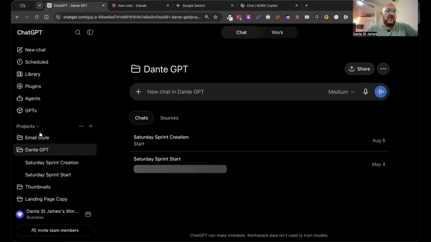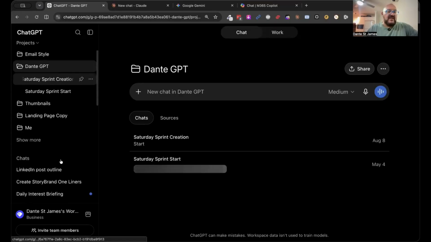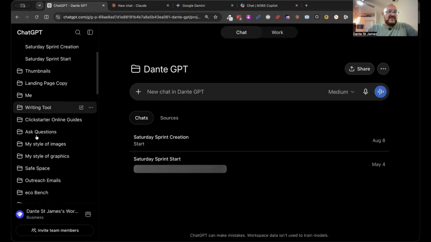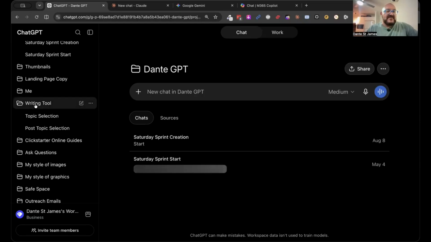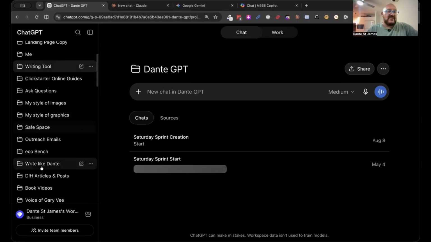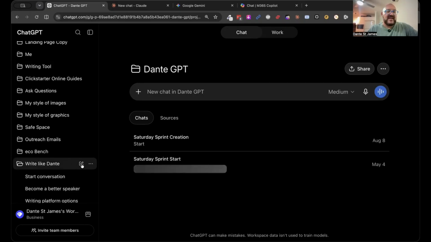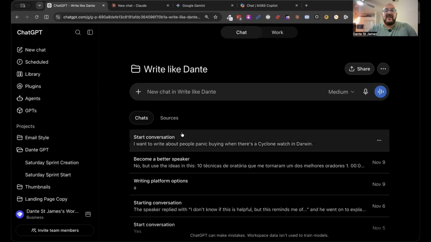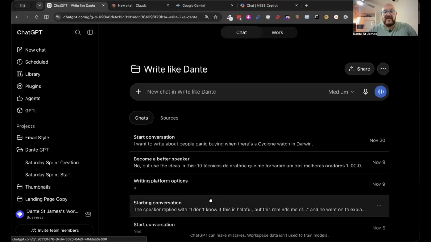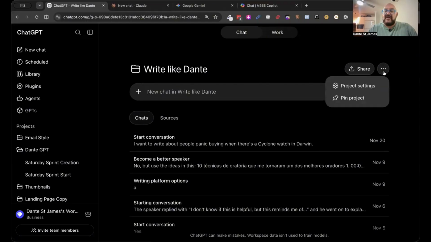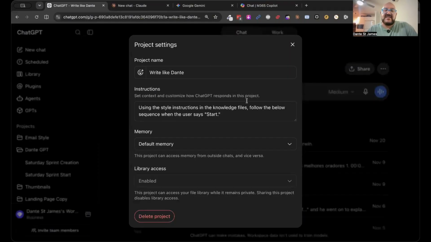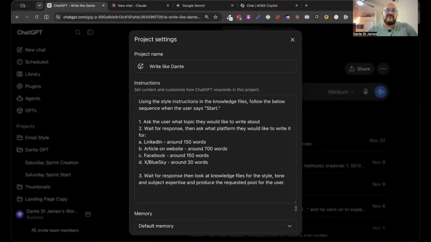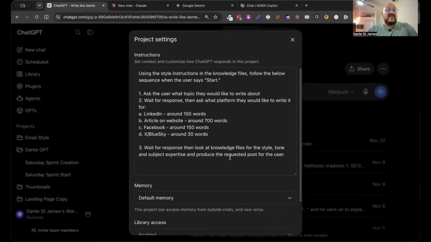So if I go into my whole list of projects, you can see there's me, writing tool. This writing tool is a good example of something which has been trained to me, but this Write Like Dante here, this one down here, this is actually the first one I ever created, which I made to write like me. You can see I've got quite a lot of them in here. In here and project settings, you'll see that same sequence I've written, except I've got it a little bit different.